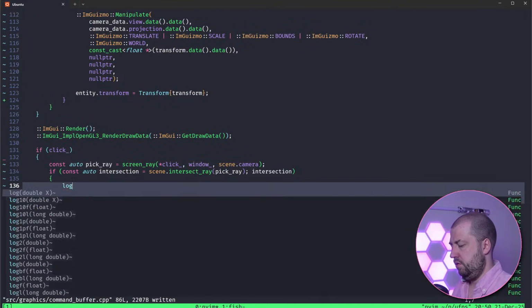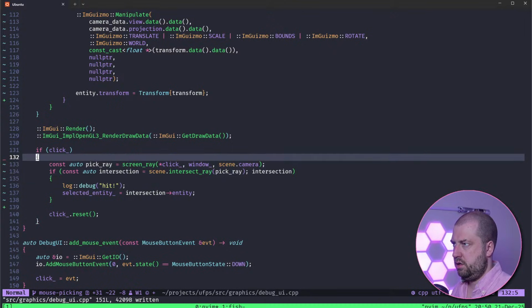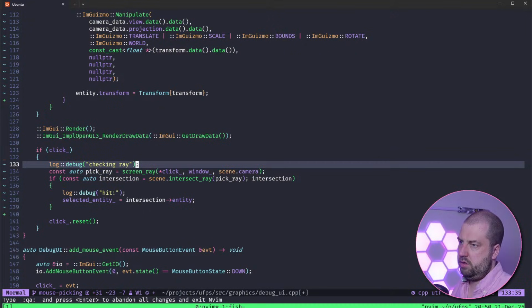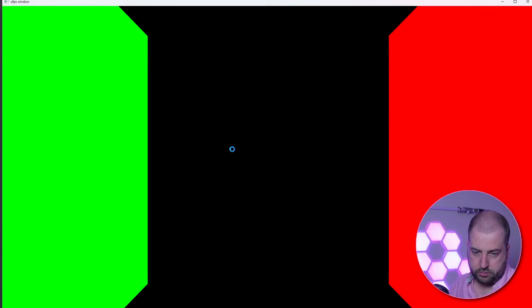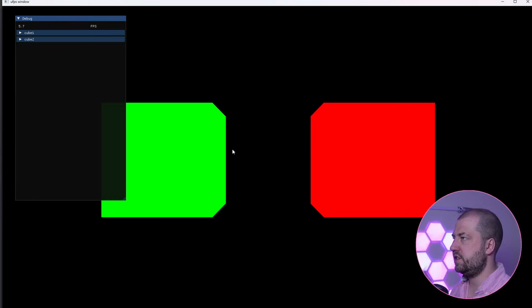Let's do log debug hit, see if I get anything from that. And also log debug checking ray. Okay, fine. The problem is that now I can't actually see my log.